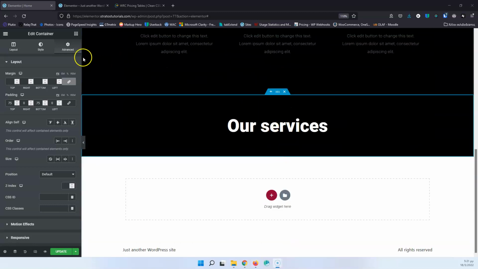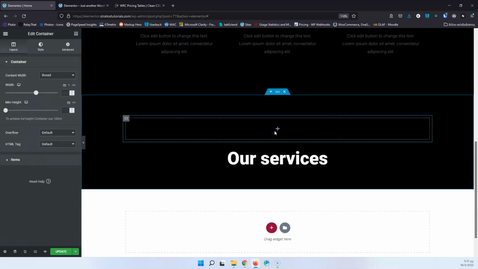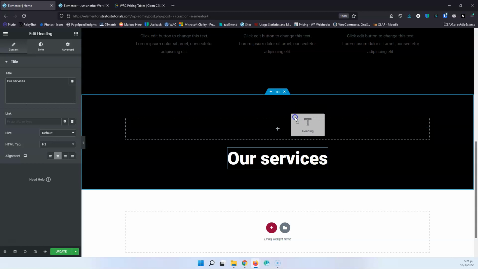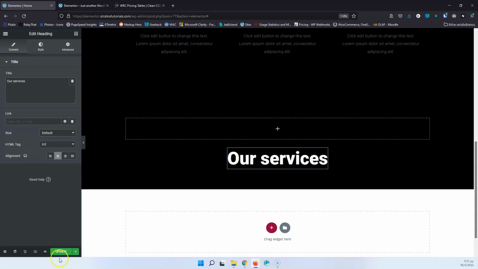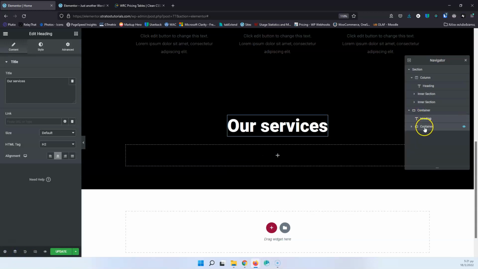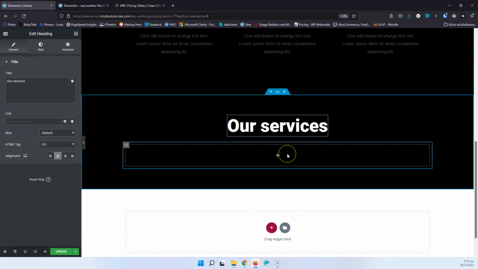So what we're going to do now is add another container after the heading. Let's go here and add another container at the bottom. Our services, I thought I left it in the bottom, but it doesn't matter. And let's open the navigator in order to put the heading here on top. Okay, so now we have the container after the heading. Let's close the navigator and we're going to open it later on if we need it.